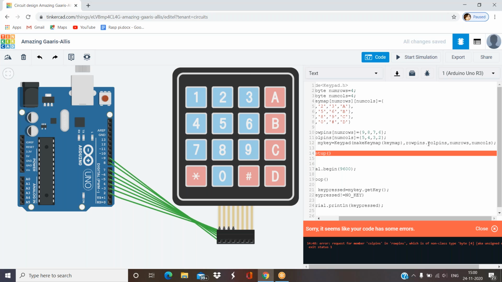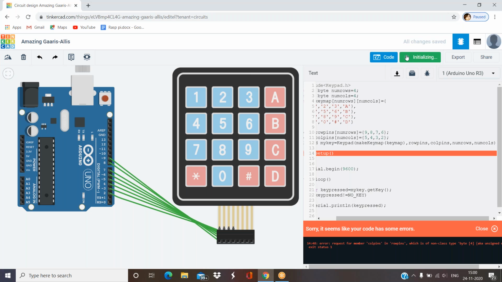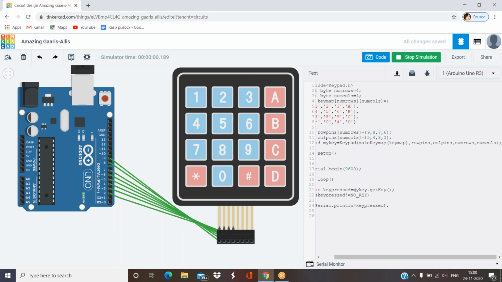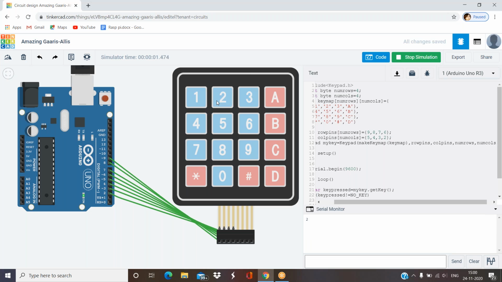So here I have given the dot. Okay, we have to give the column. So you can see the output here. Whatever key I am pressing, that key will be printed in the serial monitor. So if I press A, 4, 4, 5, 6, 6, B, B.